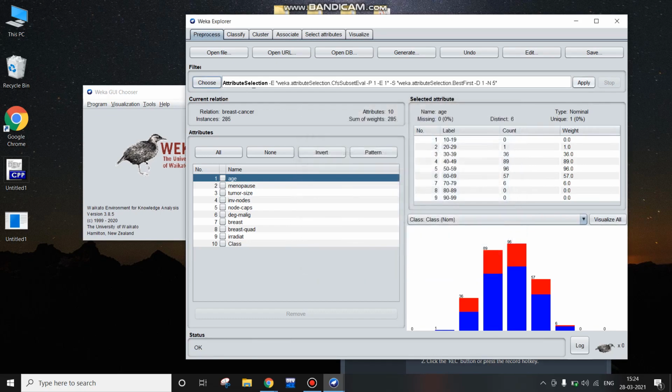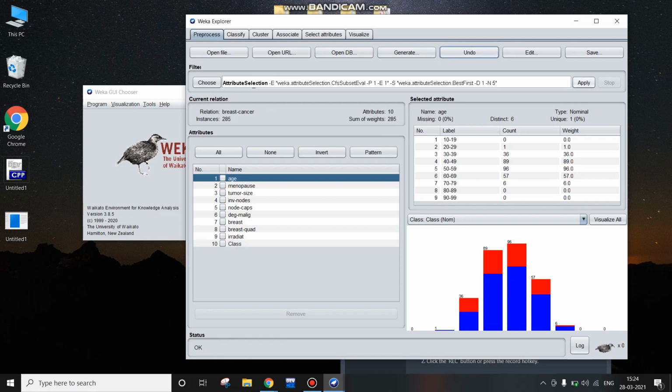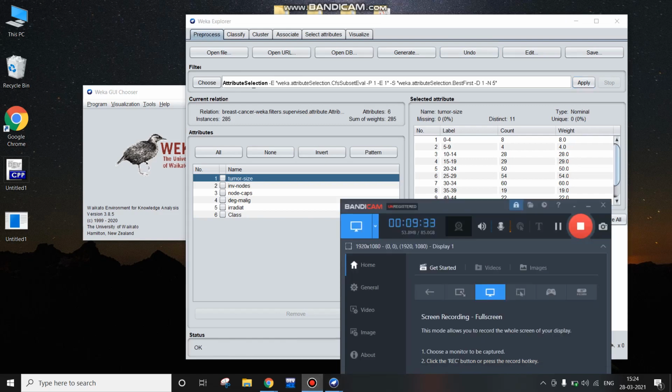After selecting, you need to apply, then the filter will be applied. So let's see what happens. The number of attributes we can see in this section has been reduced to 6. Earlier it was 10. After applying the filter, it became 6. So useless attributes, or the attributes that play less significance, have been removed by this filter, by the algorithm which this filter is using. So with this we have performed various operations on Weka.